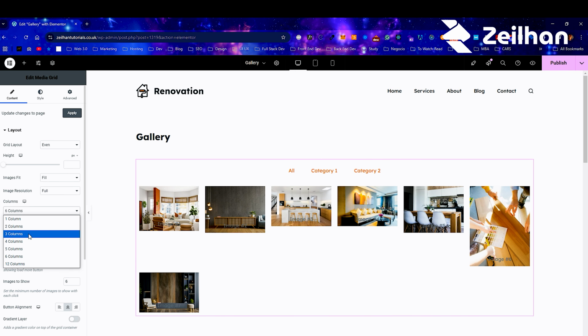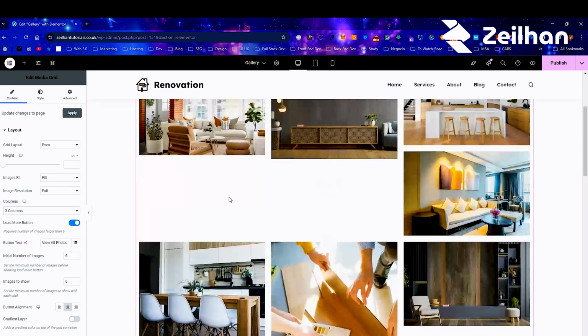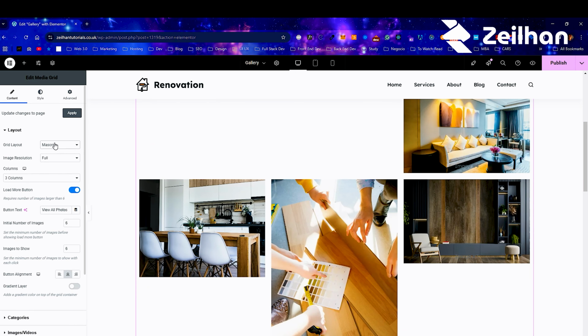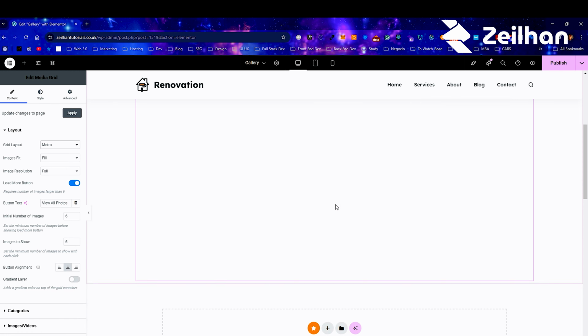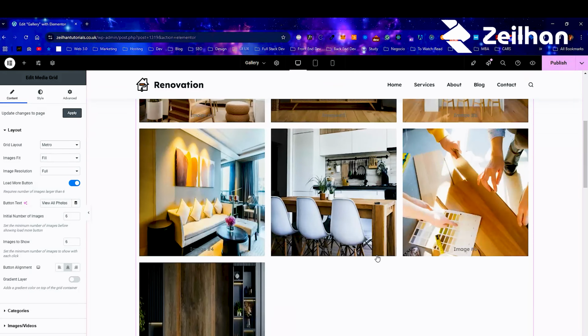What we can also do is we can also go with 3 columns and we'll have 2 rows because there are 6 images being displayed. It says the grid layout, we can go with masonry, which is this kind of freehand style. I don't like that. We can go with metro, which is this style, which I like. 1, 2, 3, 4, 5, 6.